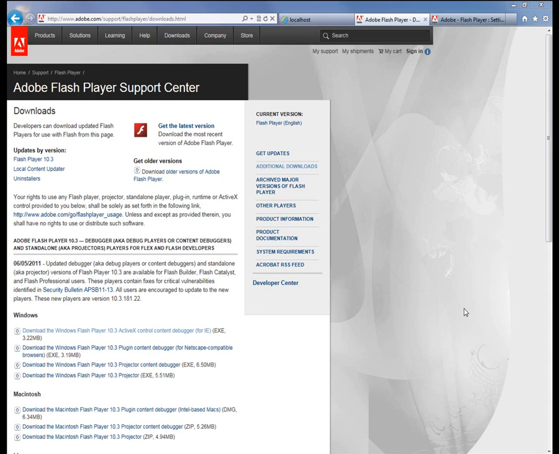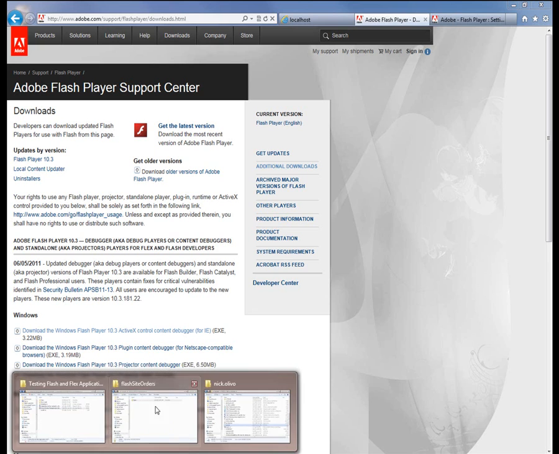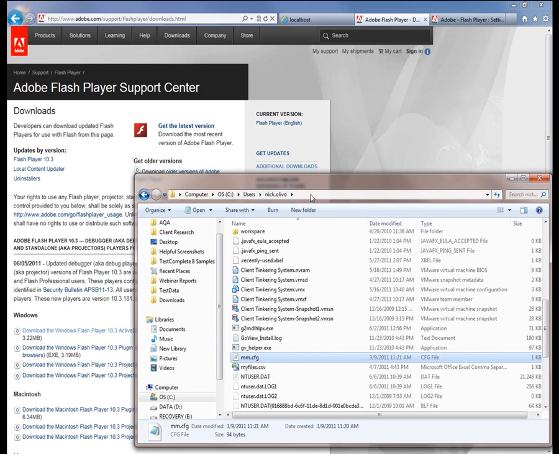I'm going to jump over to my user directory. On my Windows operating system, it's at C:\Users, and then my username, which is Nick Olivo. On your system, it will be obviously your username. If you're running Windows XP, then this file is going to be in the Documents and Settings username directory. So the file you're looking for is this guy right here, mm.cfg. So you may just need to create this text file here. That's all it is, a flat file under the hood.